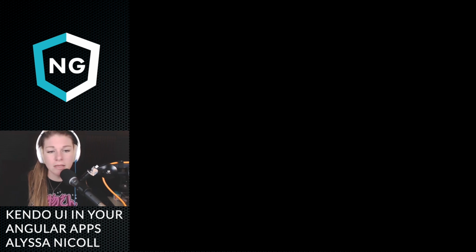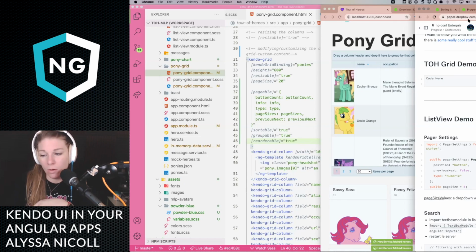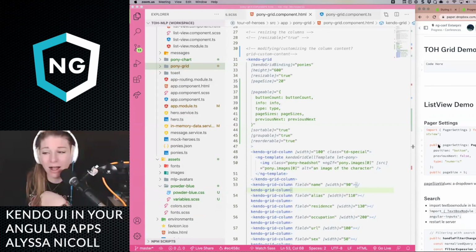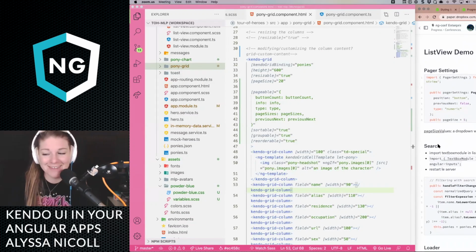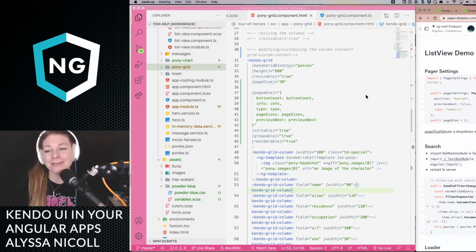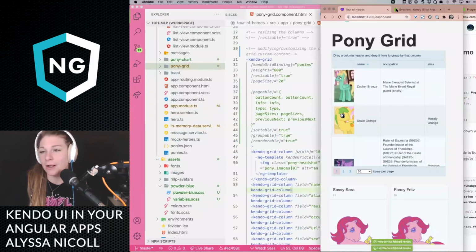We are ready. I think we're ready to just jump straight in. I know that the grid is by far our most popular component. However, it's not my most favorite component. So my most favorite, because that's proper grammar, would have to be the list view.